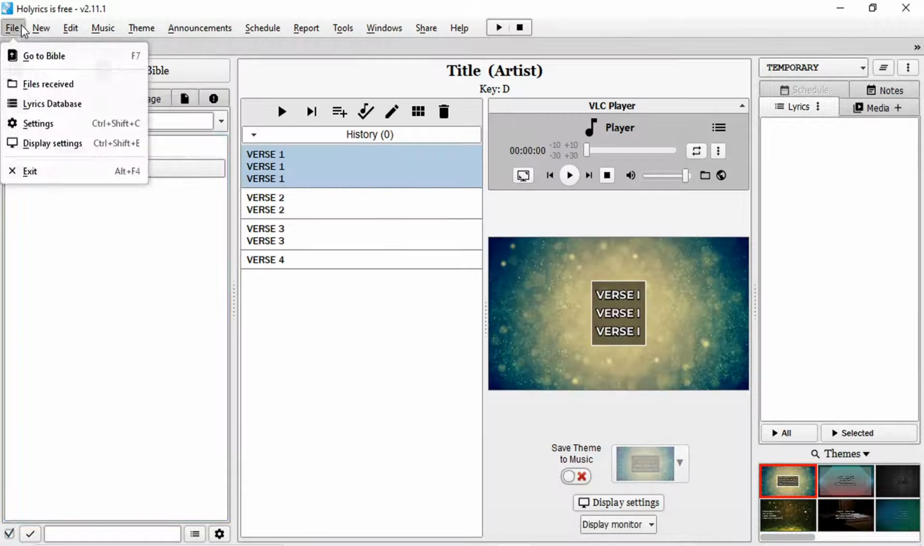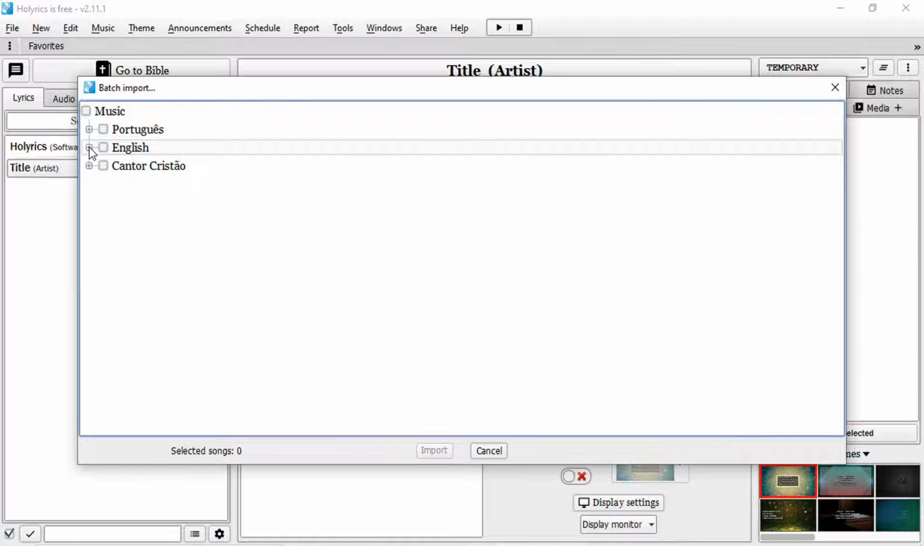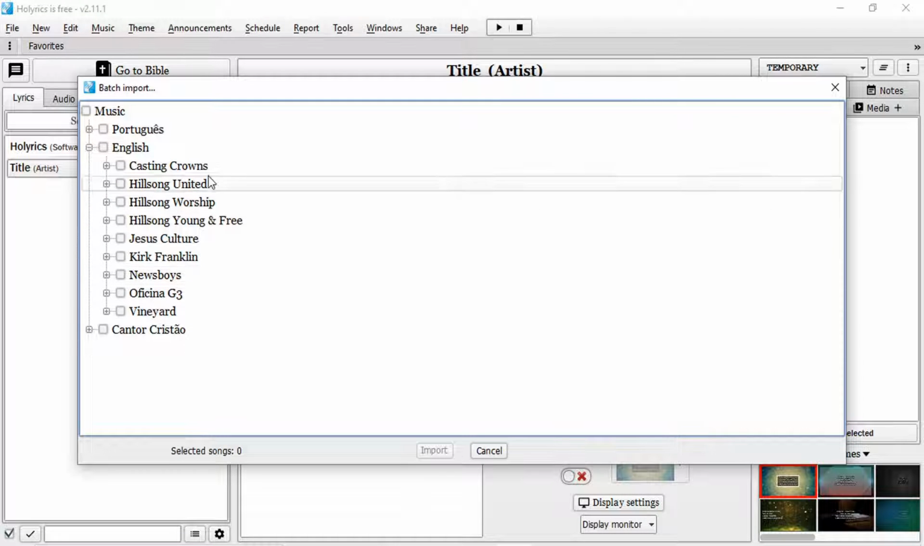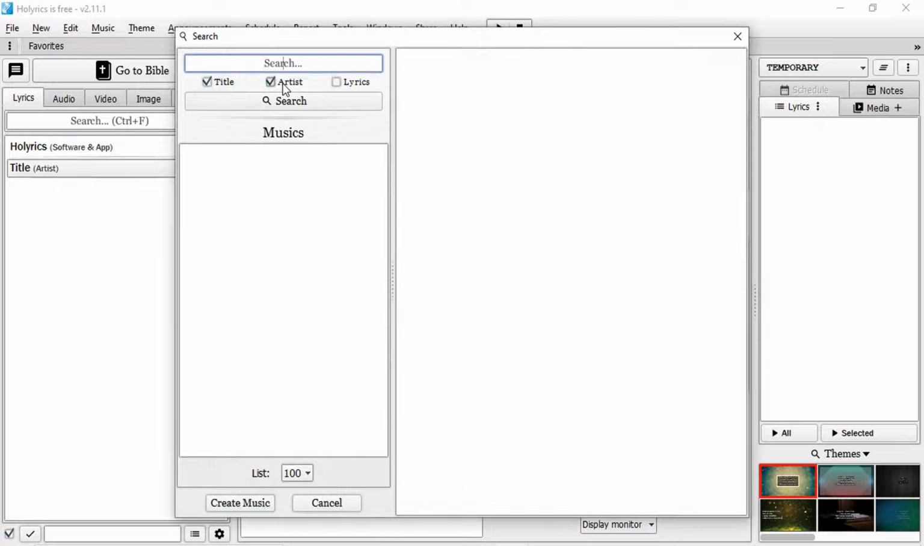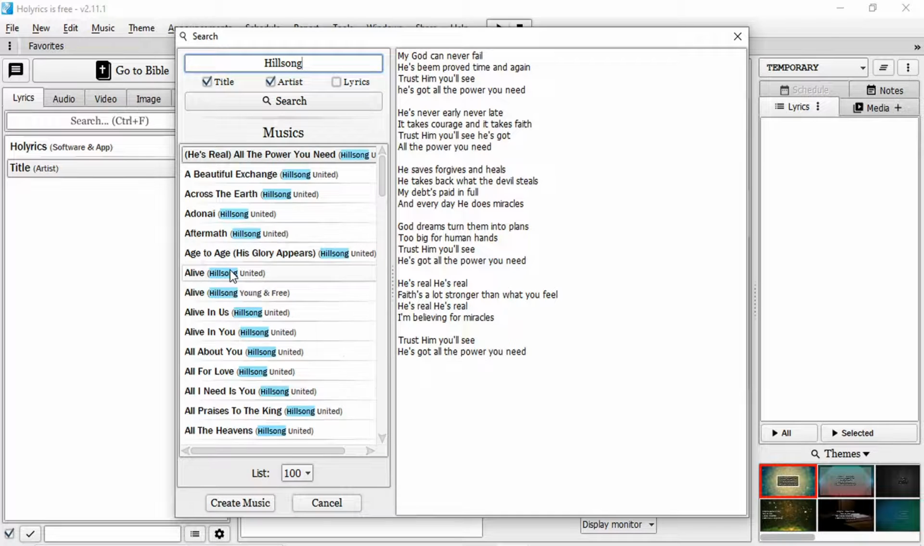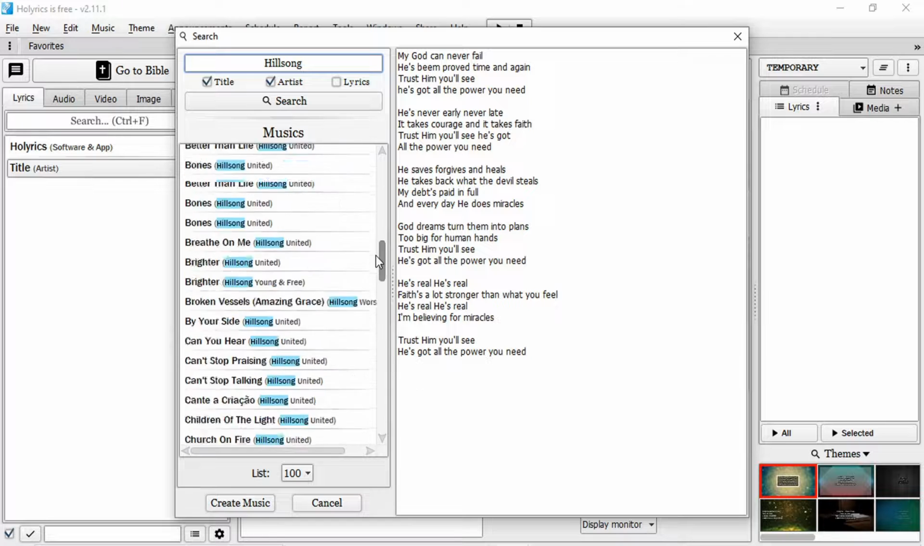If you want to know which songs are in the database, you can also come to File, Lyrics Database. And here you will see this English option. Once you click it, you will see all the artists for which there are songs in this database. So if we close this, go back to our database search and search for example Hillsong, you see that it finds basically all the Hillsong songs in our database.